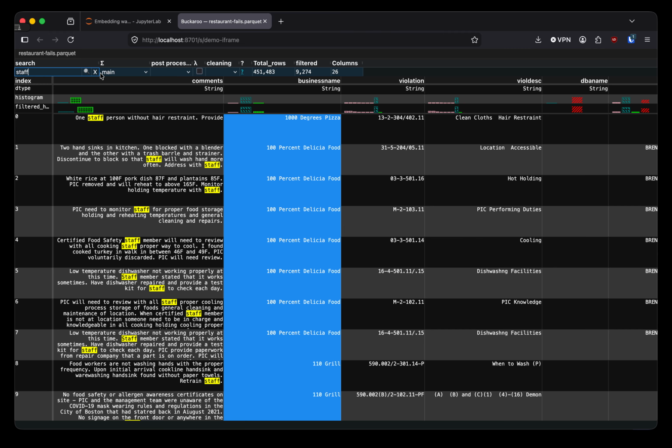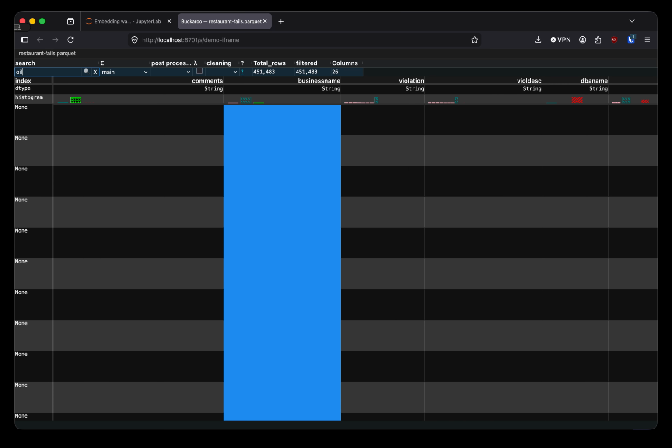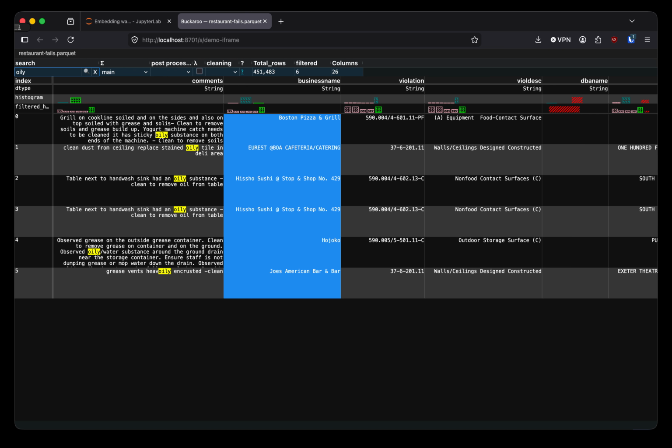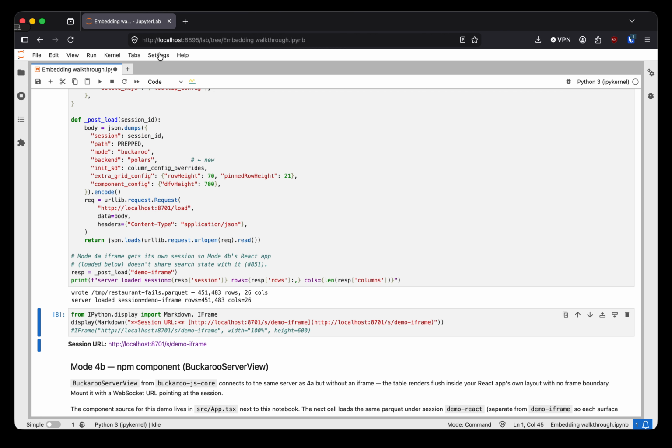And it will search as we type. Oily. There we go. Close that. So that was as an iframe, and you get this URL, localhost 8701/iframe. That's useful, but there are other contexts where it's more useful.